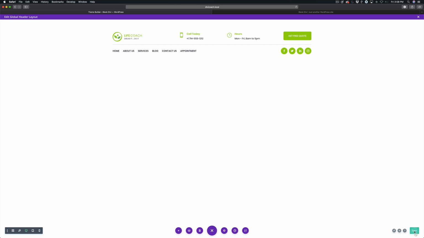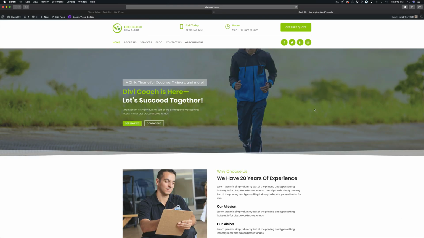Perfect. So I'm going to go ahead and hit save. I want to look at this in the front end. It's coming along real nicely. It's looking really good. So I like the way that looks.